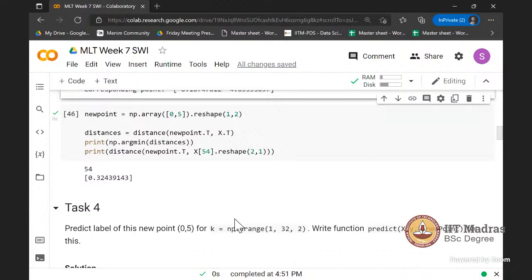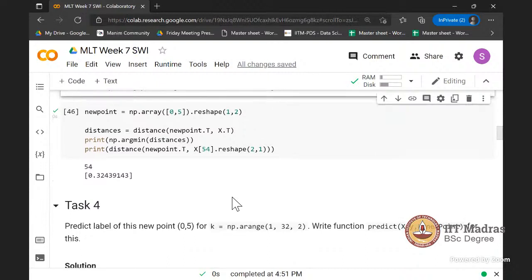Okay. Now let's go to next task, which is predicting the label of the new point 0,5 for k is equal to. Now we have a range. It varies from 1, 3, 5 up to 31. Write function predict x, y, k, new point for this particular task.